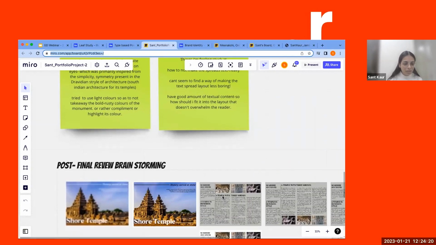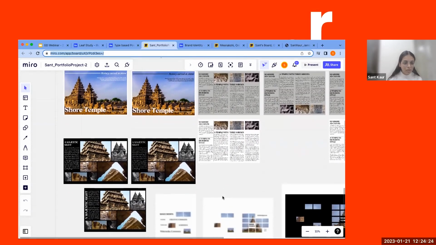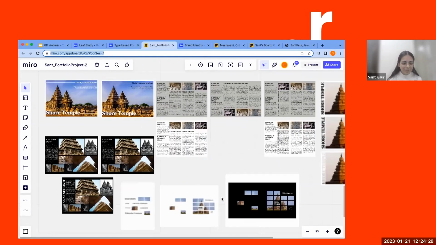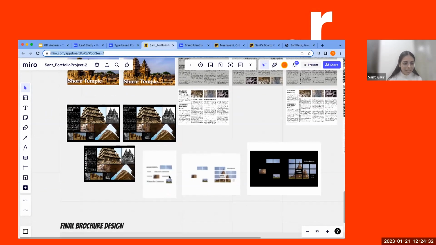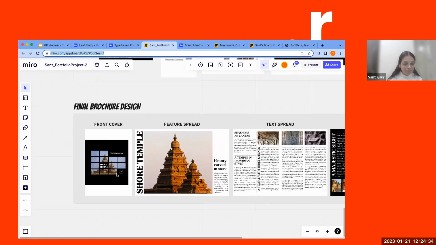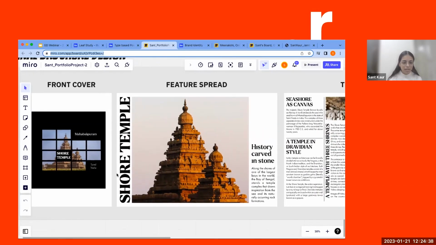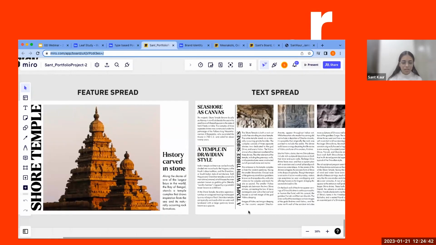As we were nearing the deadline, we had one last review session, after which I did lots of shortlisting and rejecting of ideas before I reached the final refined outcome. So that was the final outcome. I managed to create a very minimal, contemporary-looking brochure design, keeping the brief in consideration.